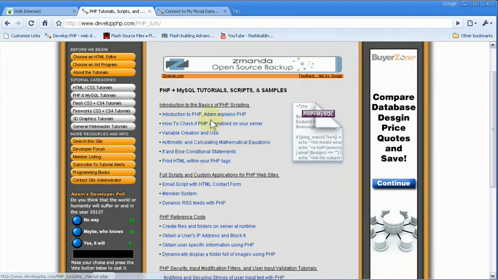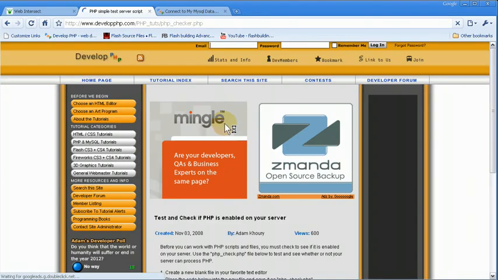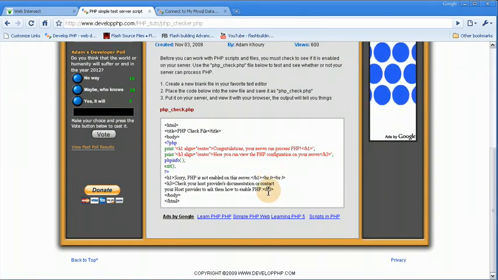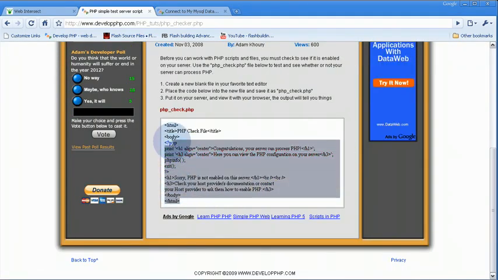And this one is the second link in the introductions of the basics to PHP, how to check if PHP is enabled on your server. On this page you'll see there's a script, or a file that you can run, called phpcheck.php, and you run it from your server. And you make sure that you get the proper output there before you even get started with the system.